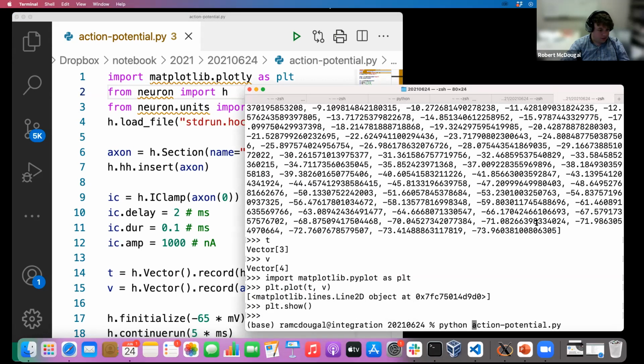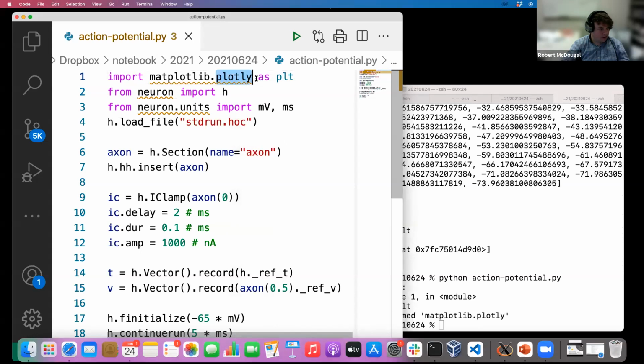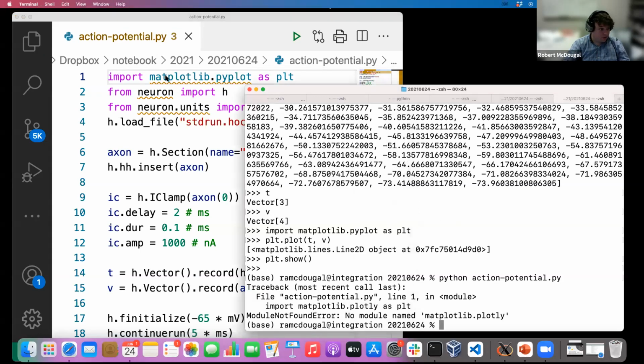So now if I run python action potential.py, oh, goodness. Not Plotly, pyplot. But you'll notice, first of all, it changed color when I did that. And also you'll notice that I got an error message: no module named matplotlib.plotly. Why? Because I made a typo. But the other thing I want you to take away from this is if you make a mistake, it's okay, and it'll tell you what you did wrong. Read the error messages that you get.